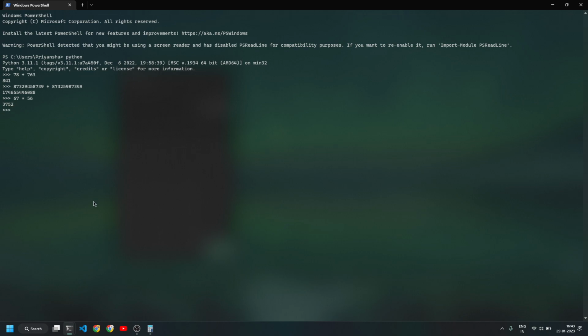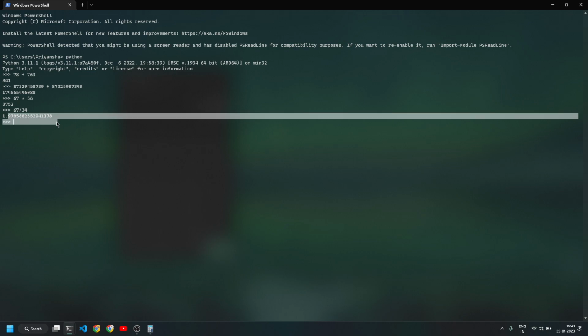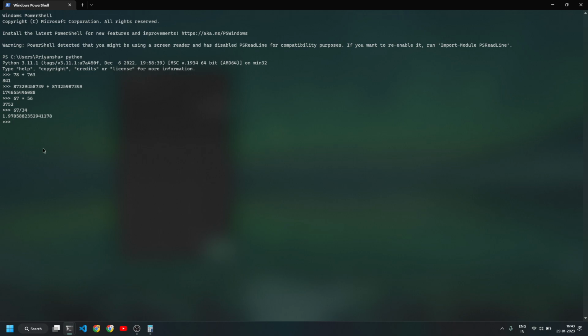And now how to divide? Like we have to divide 67 by 34. So it's 1.97 and it just goes on. If you don't want these numbers after the point, you can just do 67 slash slash 34, and now it will only show 1. For example, 6 divided by 2 is equal to 3.0, but if you don't want this point 0, you can write 6 slash slash 2, and it will not give you the decimal value.